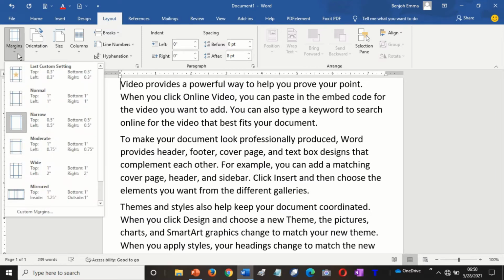For instance, when we need moderate margin, when we click on moderate, it's telling us here the top is 1, left is 0.75, the bottom is 1, right is 0.75. But you see in the case of the narrow, it is 0.5, 0.5, 0.5, everything. So there are many ways to adjust your margin in Microsoft Office Word 16.